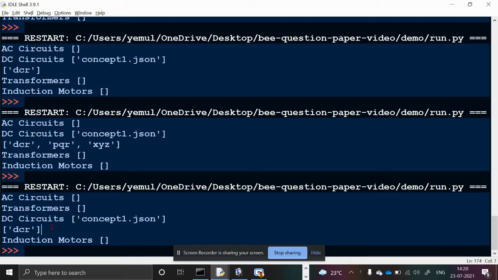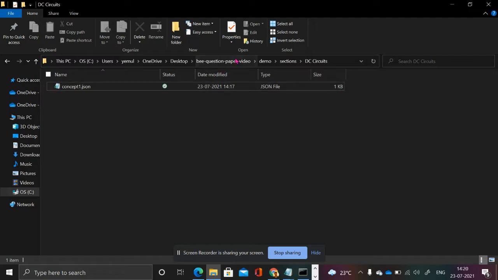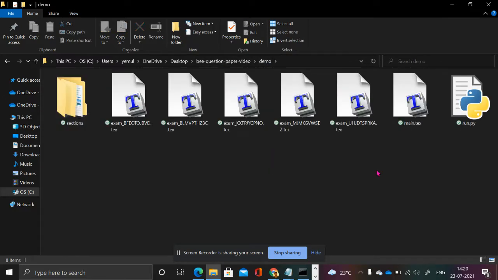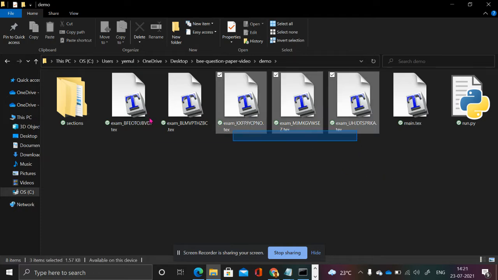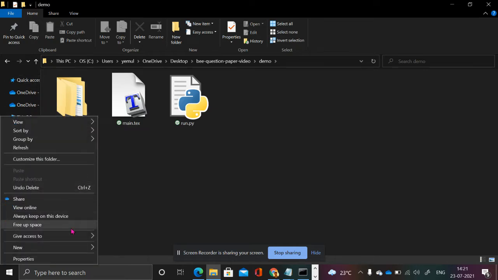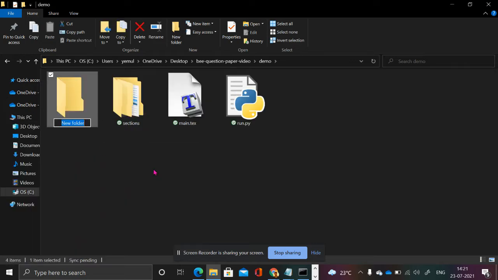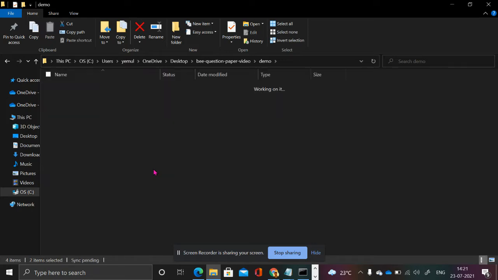Okay. So for that, let's go back to our folders again, and I'll go to the main folder, that is the demo folder. Let's get rid of the old files. And now apart from the sections, I'll create one more folder here. And this folder, I will call it question bank. So all the questions I will store in this particular folder.